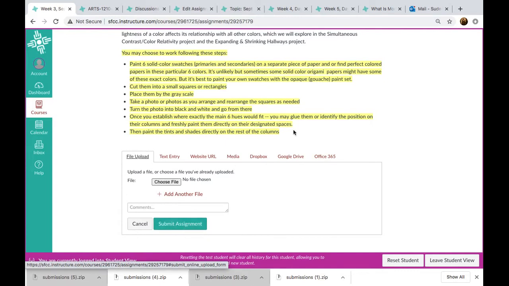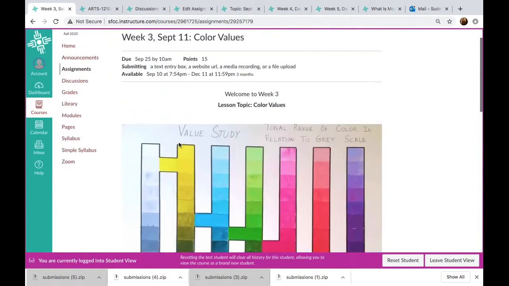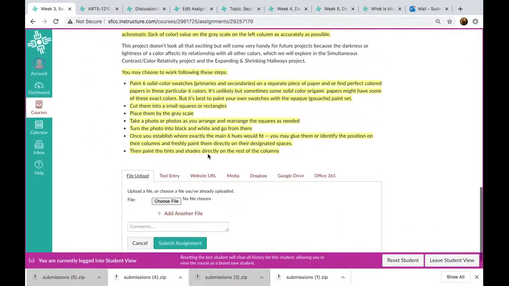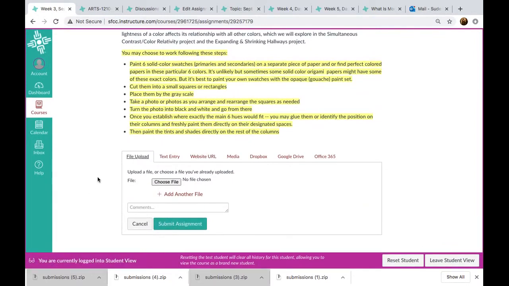What if you have clicked submit assignment and just realized you have uploaded a wrong file? Again you hit that, and this time you make sure it's the right one, the color values file, and submit assignment, and that's all.